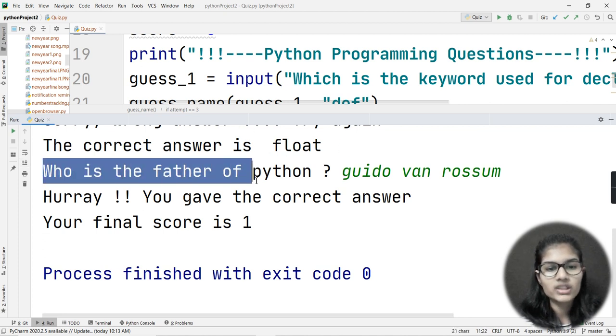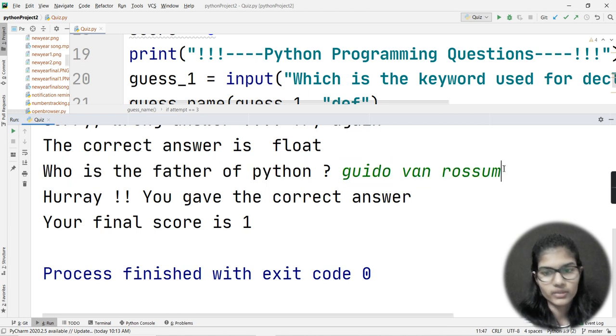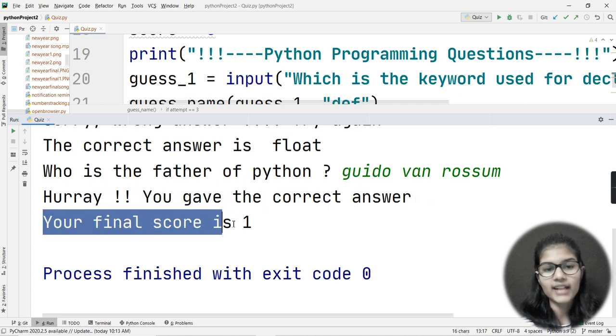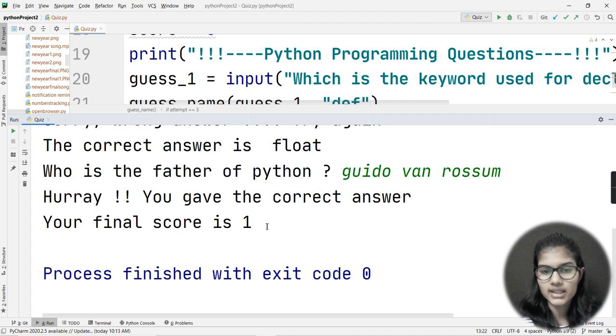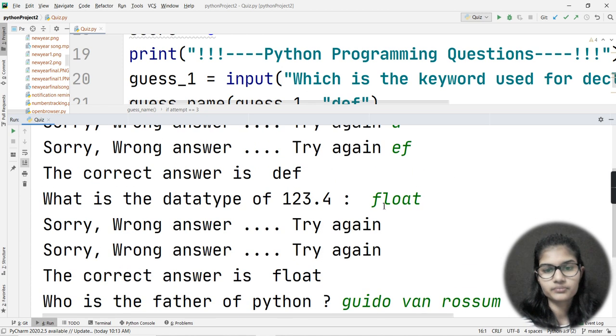Leave that thing. So who is the father of Python? Guido van Rossum, right? That is the correct answer, that Guido van Rossum is the father of Python. So here it said hooray, you gave the correct answer. Your final score is 1 because I gave 1 correct answer and 2 wrong answers. Basically in that case it is showing me your wrong answer. Here it is showing me this because I left 2 spaces. I need to leave only 1 space, the space which is automatically given from that side, but I left 2 spaces, so that is why it shows that you have given the wrong answer.